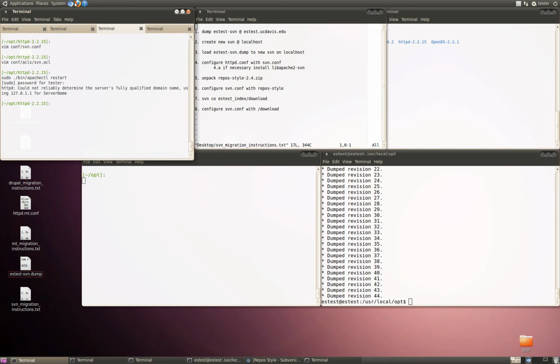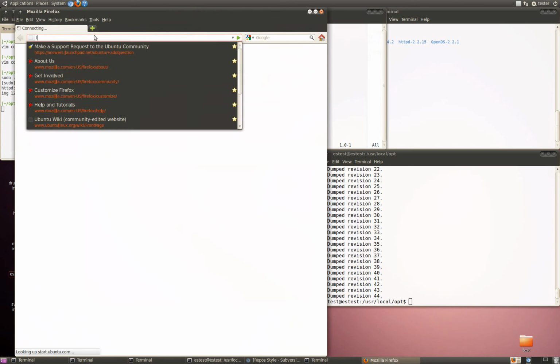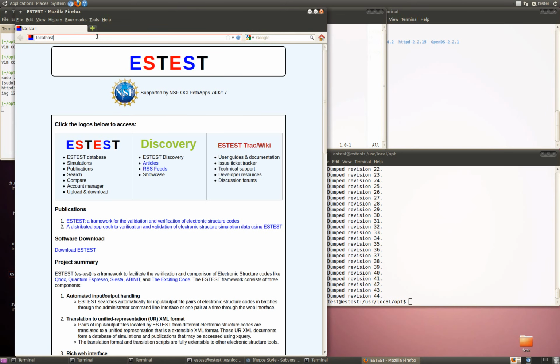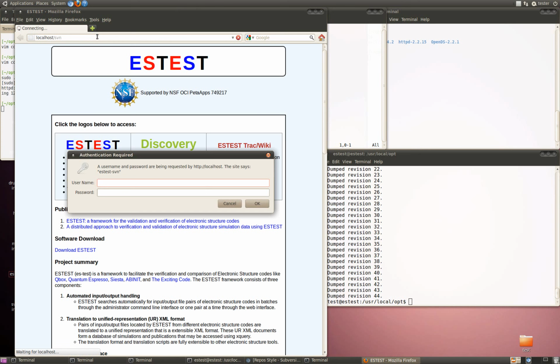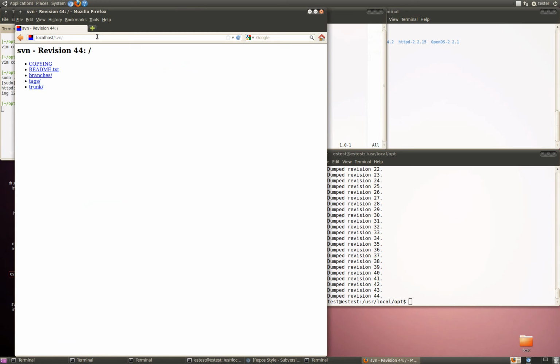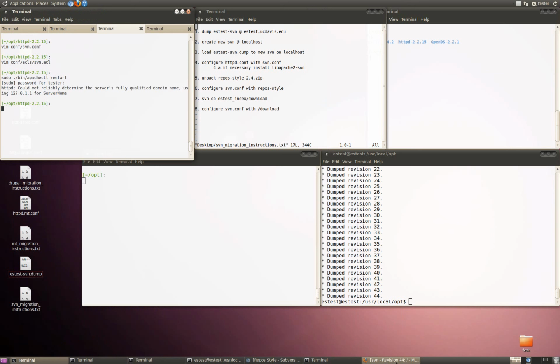And now we can open up here and we can go to localhost, and we can also go to /svn. We've configured this SVN to use the LDAP that we previously set up in another tutorial video. So you can go ahead and just sign on. And you can see here that the SVN is now enabled on the web server. Okay, so that's the basic SVN done, but we're lacking a few of the things that we've configured, especially for the ESTEST.ucdavis.edu server. So I'm going to show you how to do those things now.